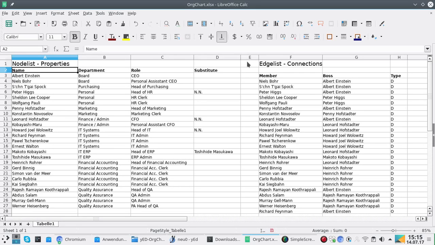So this is the Excel that we are going to import into yED. It basically consists of two sections. One is the node list with its properties, and the other one is the edge list, which shows the connections. For every single node, I have one line, and the line consists of the fields for name, department, role, and potentially a substitute. Later on, we will see how we're going to map the contents of these cells to the values in the model, and then from these data variables in the model towards the display.